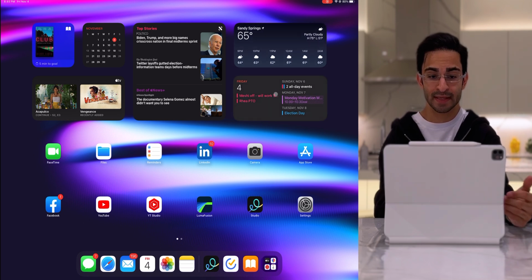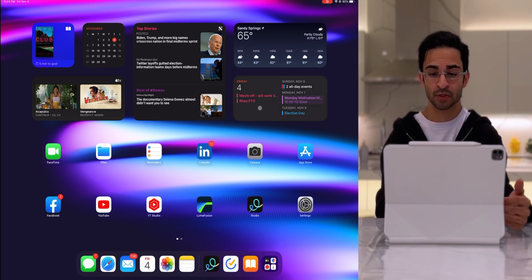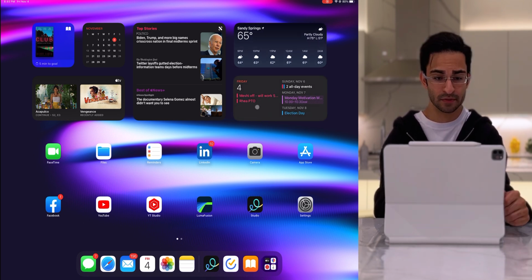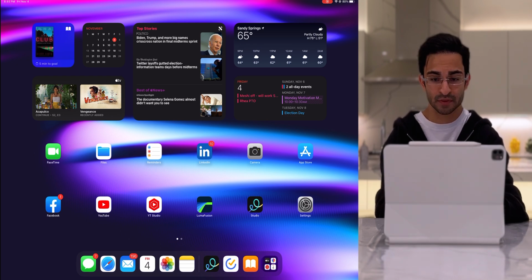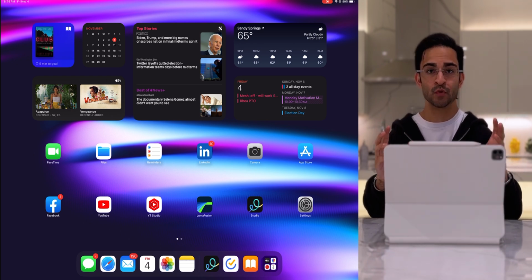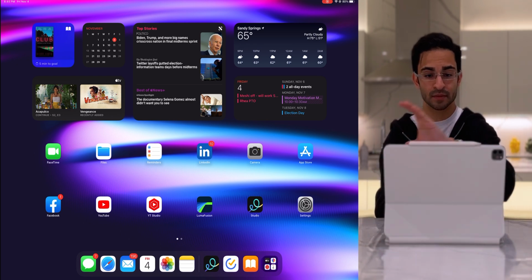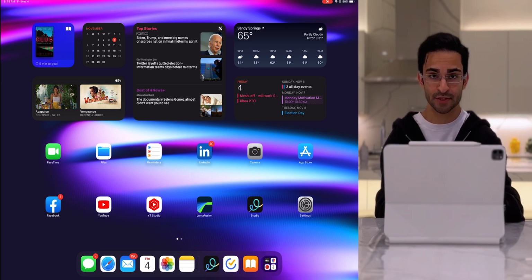Underneath that, I've got a calendar widget, which basically just shows me all the events that I've got coming up. In the very corner, I've got the Apple TV widget. So it shows me what I'm currently watching and what's next. So these are basically the widgets that I use on my iPad Pro, and I've got them stacked on the top of the home screen, as you can see.